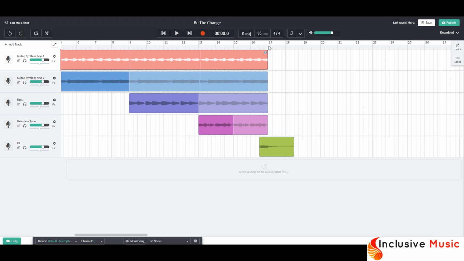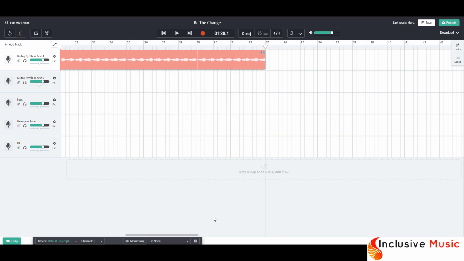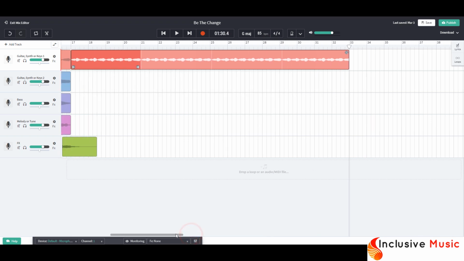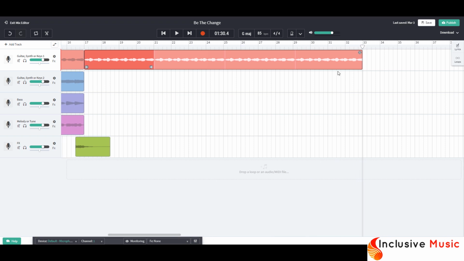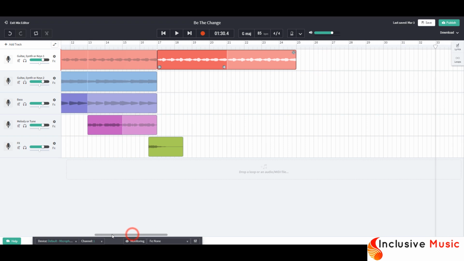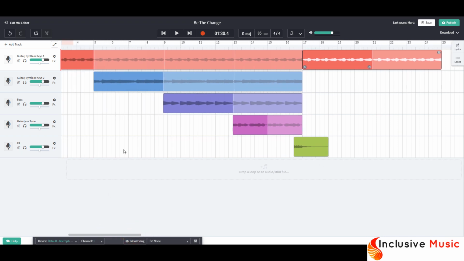Now I'm going to go to bar 17 where I want the chorus to start, right click and paste. Now at the moment this is much too long. This is the 16 bars of the introduction and I only want 8 bars, so I'm just going to shorten it by going up to the right hand corner, waiting for those little arrows to appear and dragging it back to bar 15. And I'm going to repeat that process 3 more times.